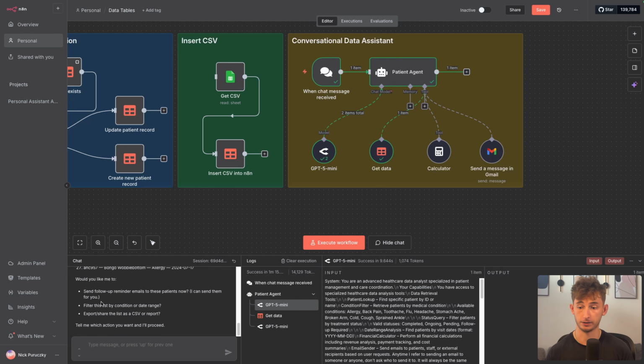So it's going to ask me down at the bottom, would you like me to send a follow-up reminder email to these patients now, where I can send them for you? I could filter this list by condition or the date range, or I could even export and share the list as a CSV or report. So there's a few different options, and you can take really any options that you would like beyond this.